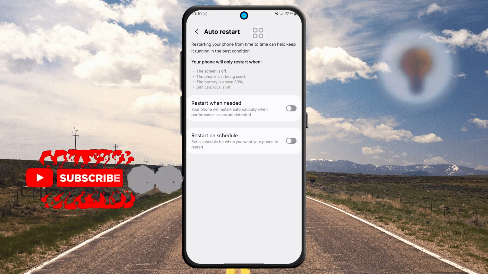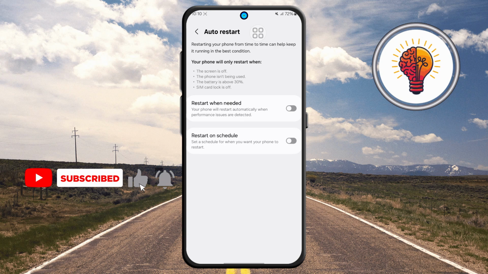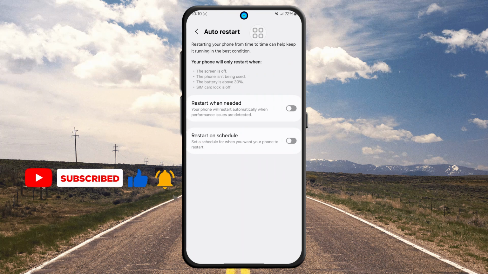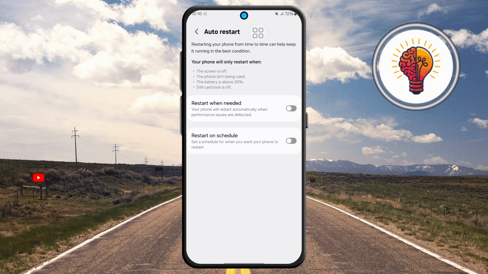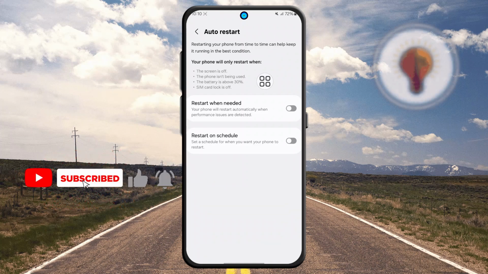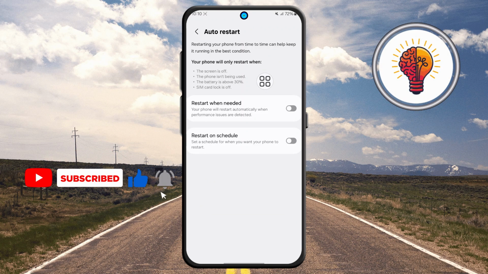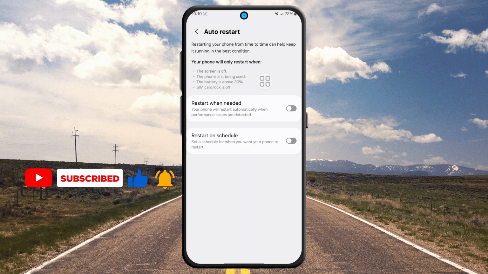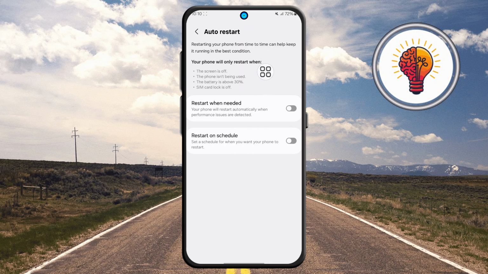Step 5. For the last and most important step, you'll see two main options. Restart when needed. This allows your phone to automatically restart if it detects performance issues or needs to optimize itself, like when apps are crashing or things are lagging. Restart on schedule. This lets you manually schedule restarts on specific days and times, like at 3 a.m. on Sundays when you're likely not using the phone.